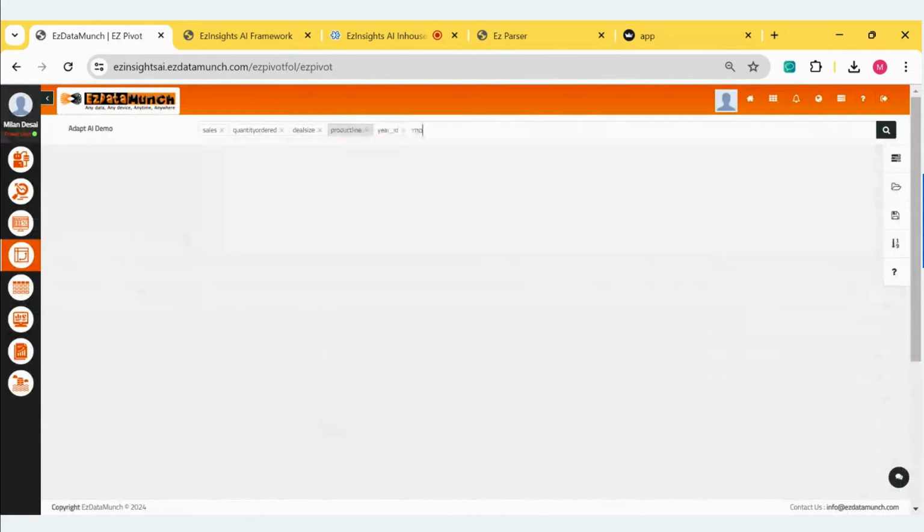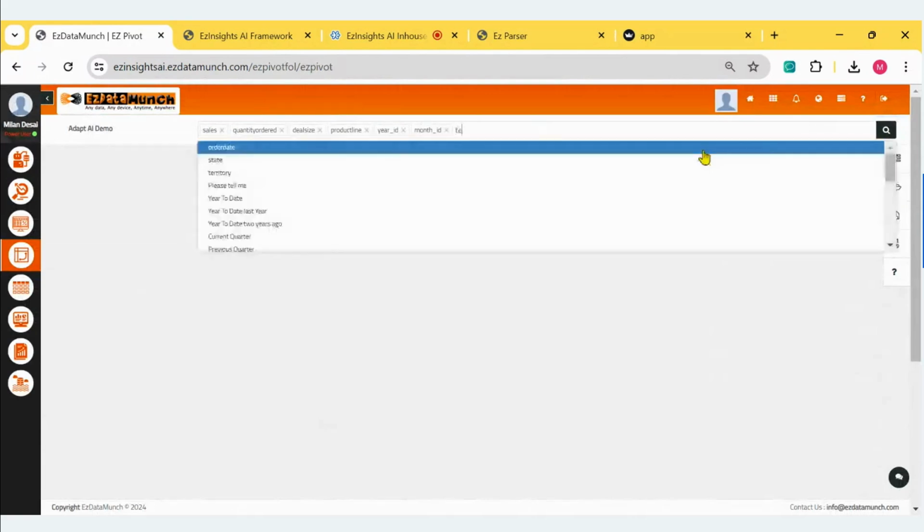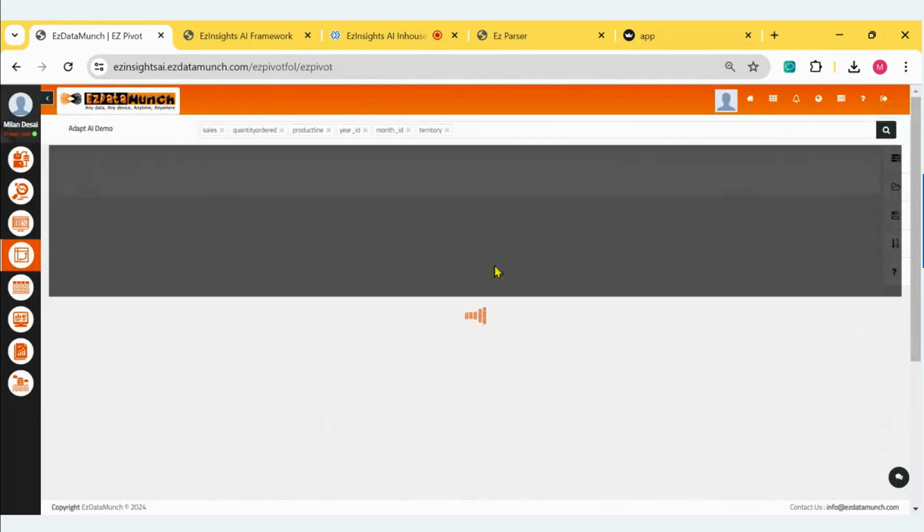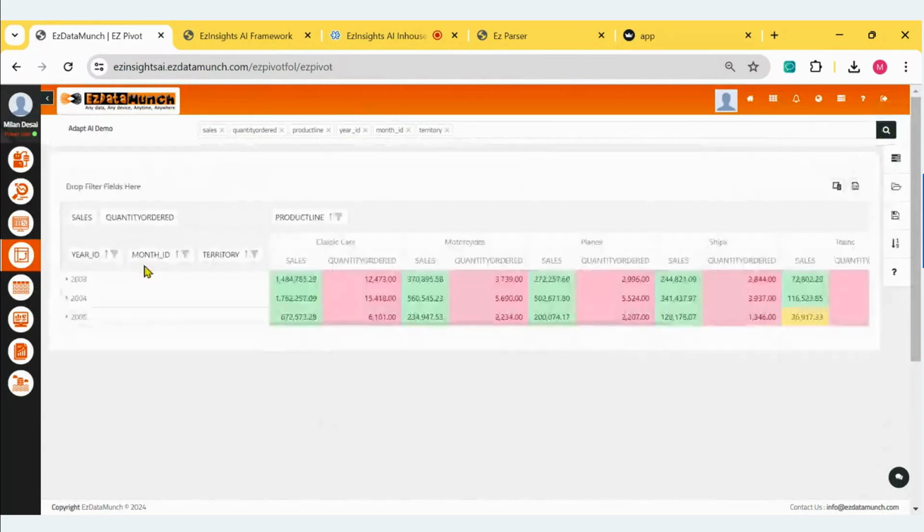year, month, right? And I think I have territory. Yep. Alright, so I don't need deal size. Okay, let's just use, and I don't need, okay, let's keep the product line. So this is again a heat map, but it's a pivot as you can see here. And now I can do a little bit more advanced analysis using this feature that we provide.